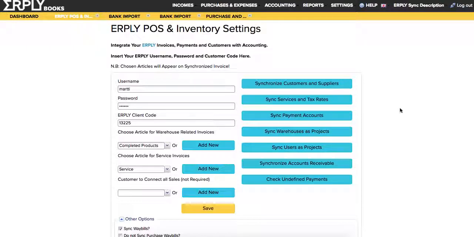If you have correct receivables information in ERPLY, then you can synchronize accounts receivable, for example. Okay, there is one thing I haven't mentioned here, which is this customer to connect all sales. For example, if you don't want to see any customer names in ERPLY Books, then you can select the customer here. Then all of the sales will go to that customer.